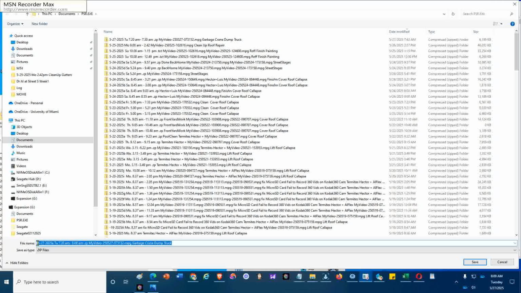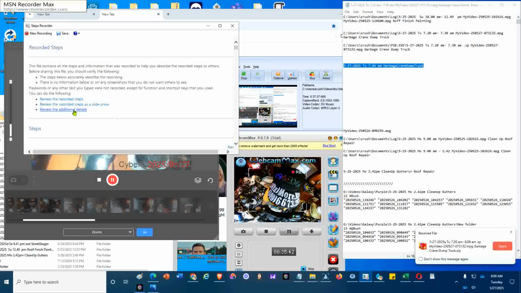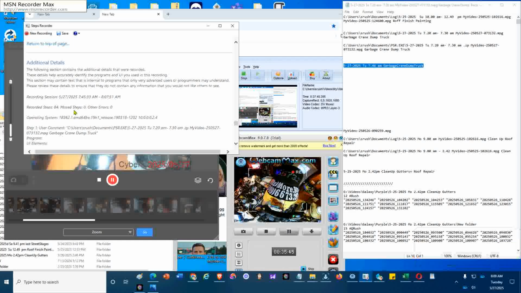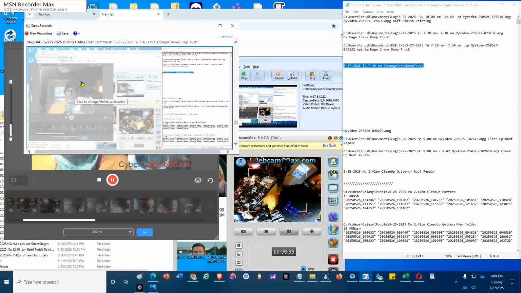So I focus on it first, then focus on the first position, and then paste the path, followed by a backslash, and then right mouse click and copy it into the clipboard buffer, then click the save button, and then scroll review the additional details. There are additional details in notes, and then going up the file, step number 84 is the last step, and user comment, it highlights the double quote, the date and time, garbage crane, dump truck, and so on.